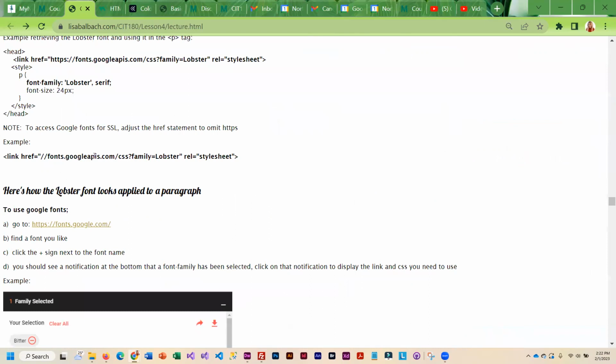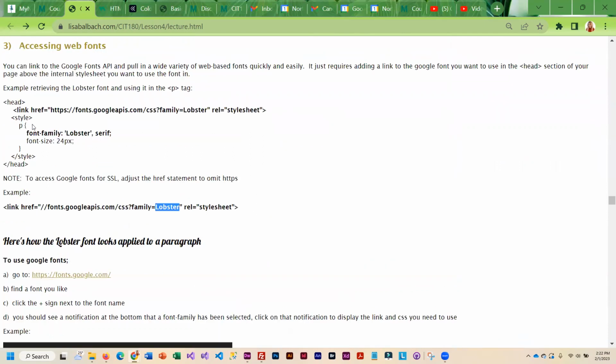And so here's my example. This one, right after where it says CSS family equals, this is the name of the font. So this is what Lobster looks like. And you can see that in my little internal style sheet here, I added that font followed by a generic. The only reason they'd use the generic is if this Google font site was down for some reason.